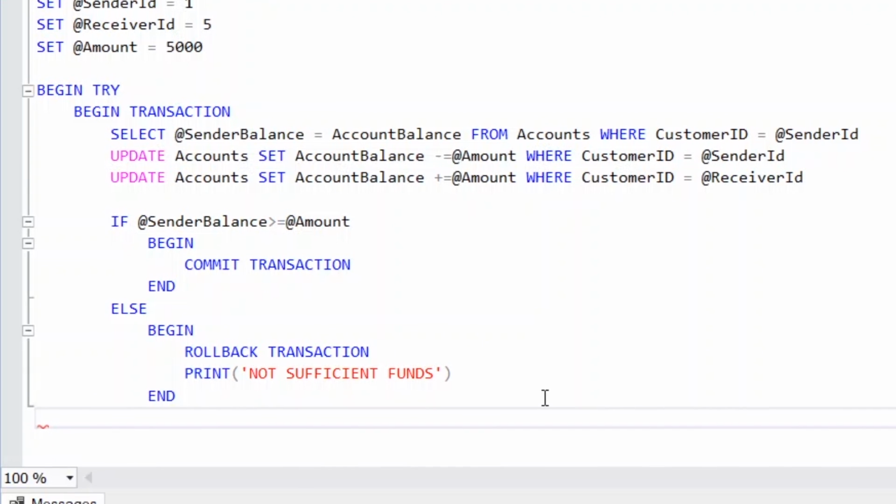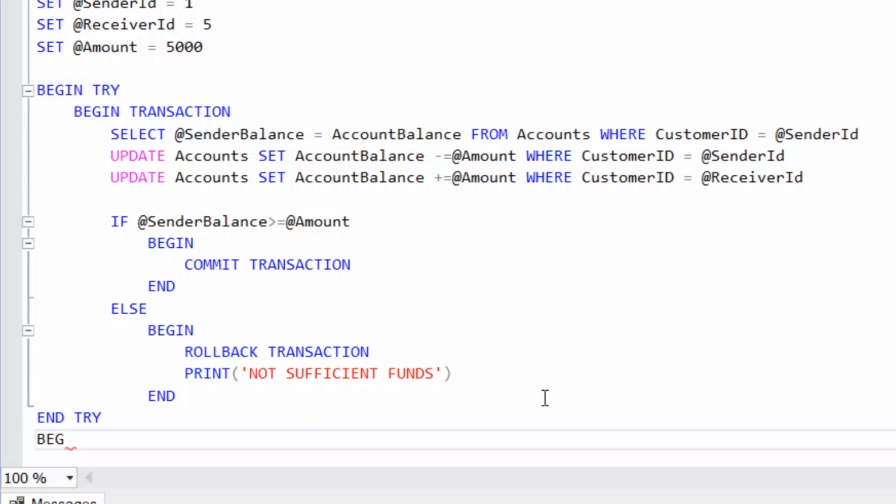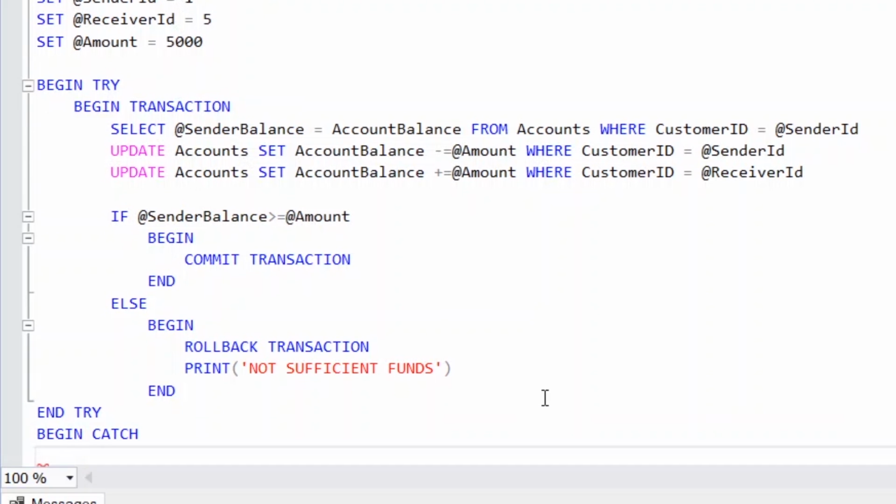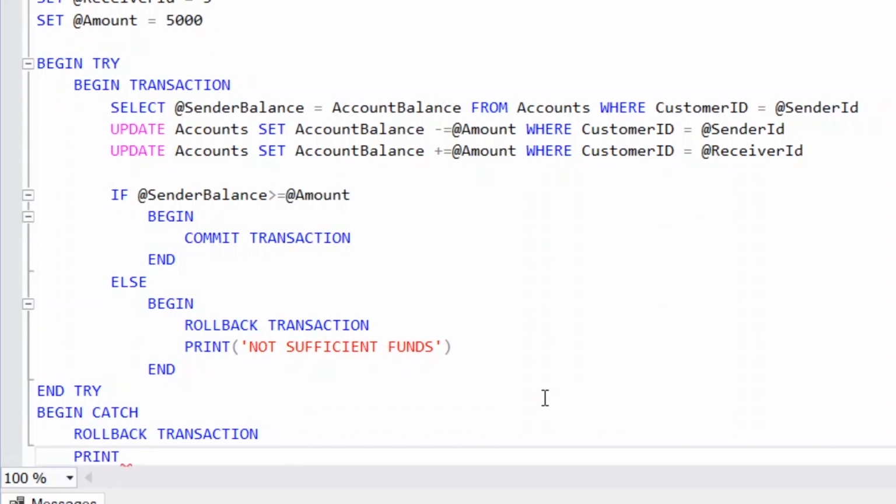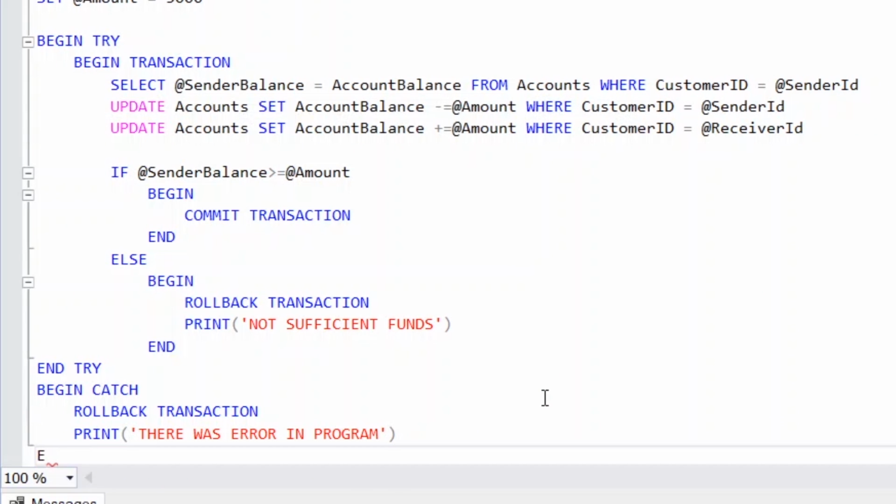Next, we want to close the try block, which handles the errors, and then begin the catch block. If there is an error inside the try block, then the execution is transferred to the catch block. So if there are errors in the try block, we want the transaction to be rolled back. That is, no change should be done to both of the accounts, and it should also be printed that there was an error in the program. We should end the catch block here.